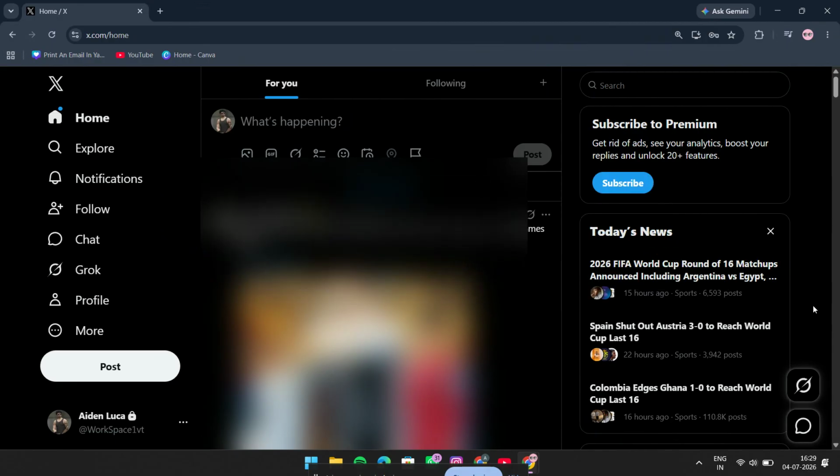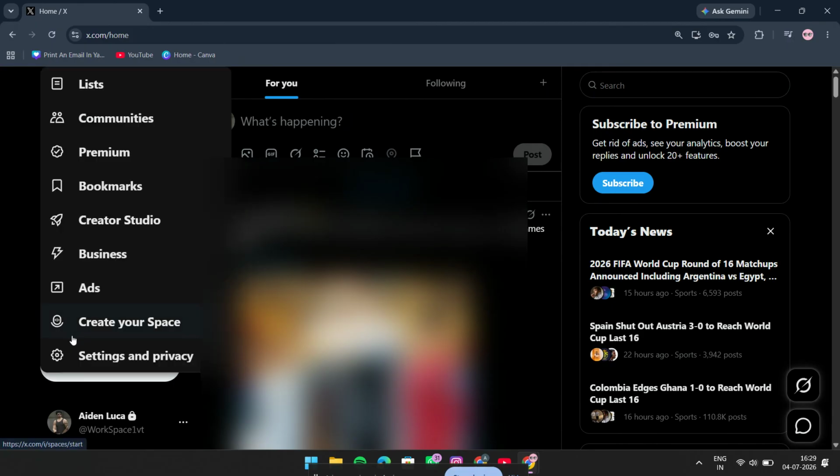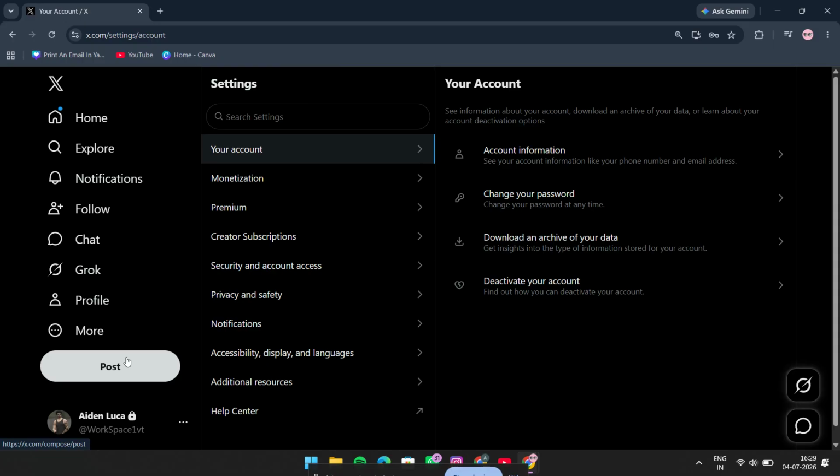Alright, let's get started. First, open X and look at the left navigation bar. If you do not see all of your options right away, click More. This will expand the menu and show additional settings. Next, from the menu, click Settings and Privacy. This is where X keeps all of your account privacy and safety controls.